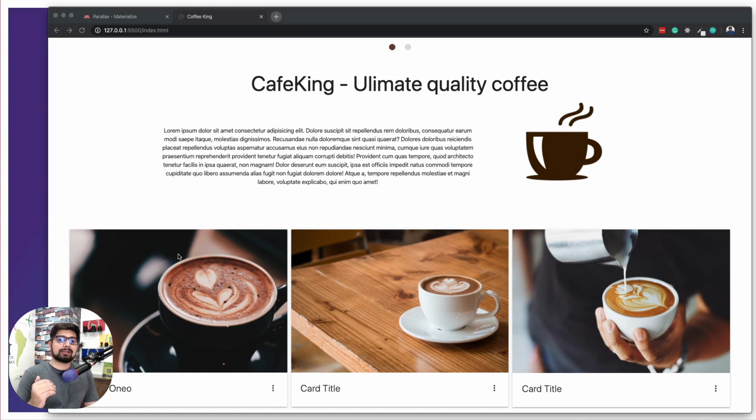In this video, we're going to talk about how we can introduce Parallax using Materialize CSS, as well as answer some questions regarding rows and columns and some very common questions. Let's get started and talk about it.